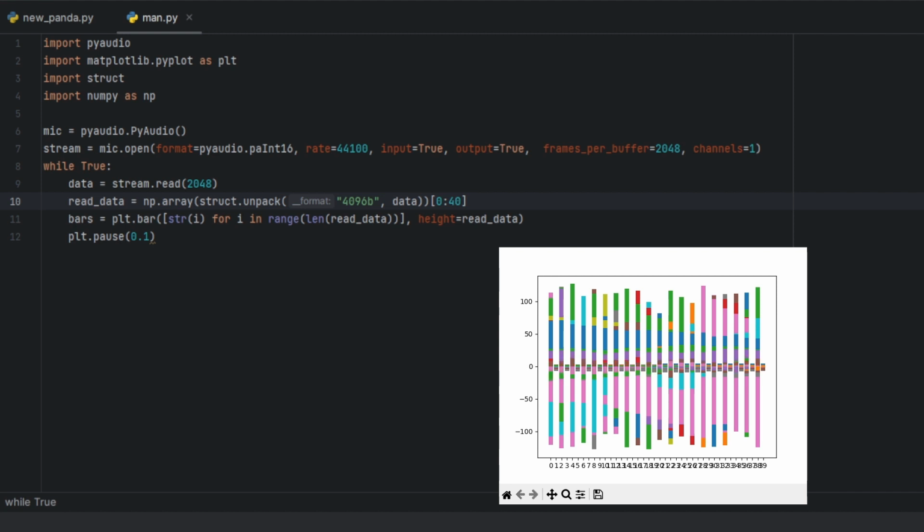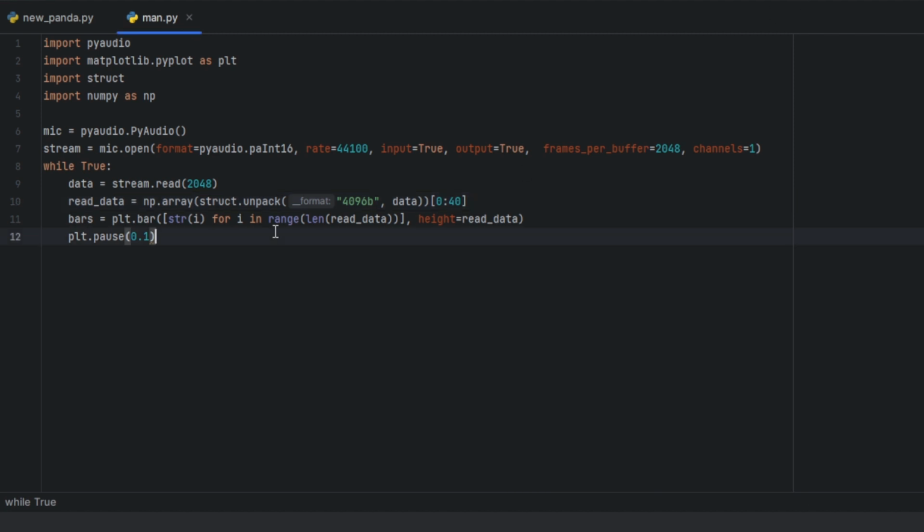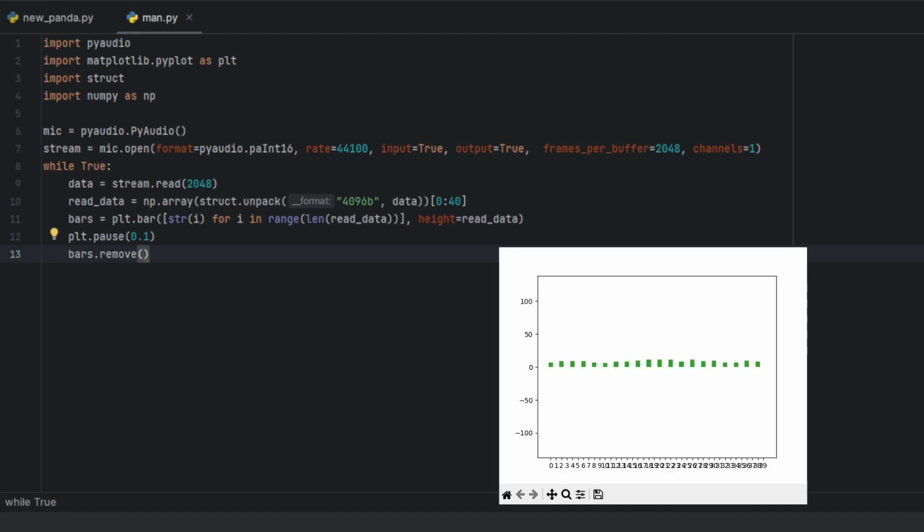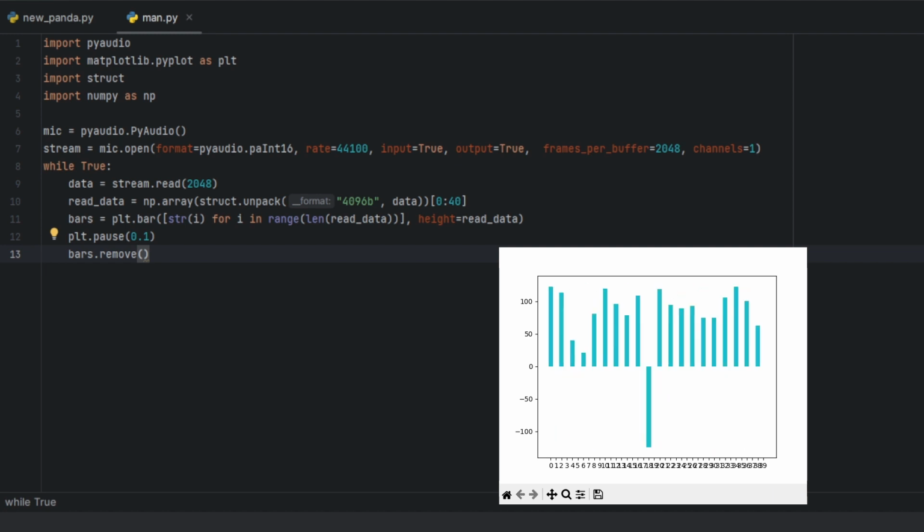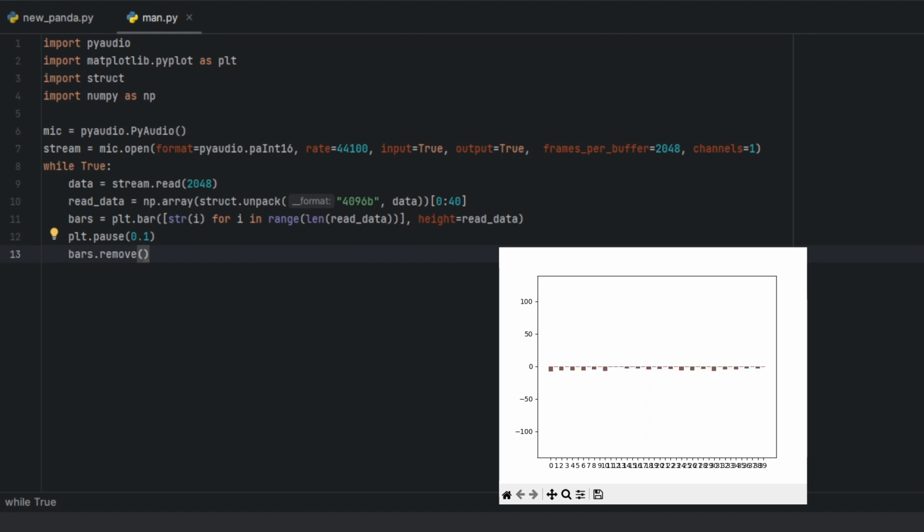Okay, now let's remove the bars after each pause. bars.remove. Now again. And yeah, now you can even better see it, because I'm making these pauses. And yeah, hello.